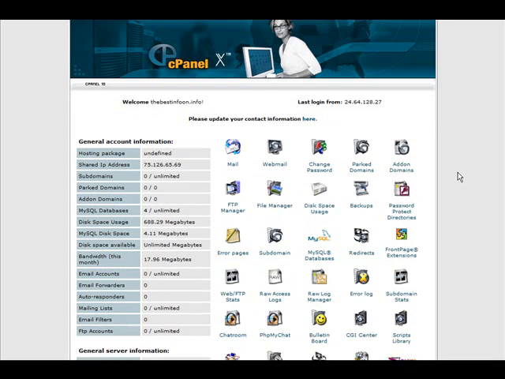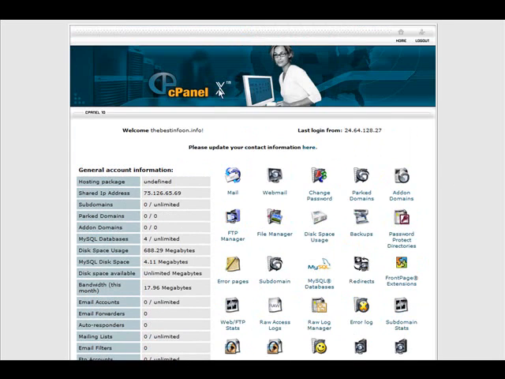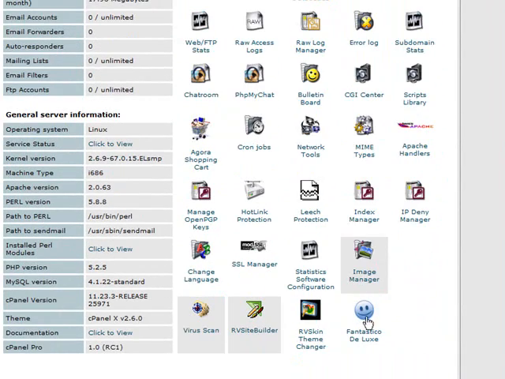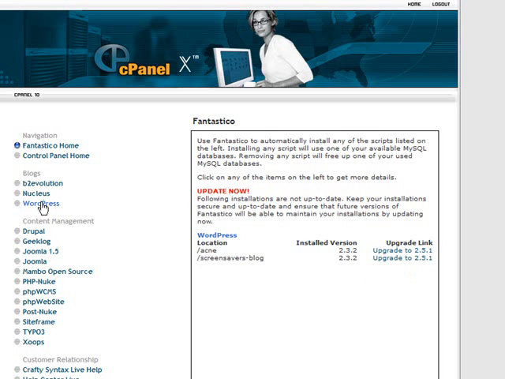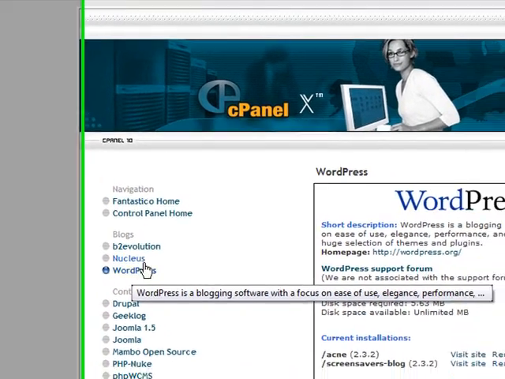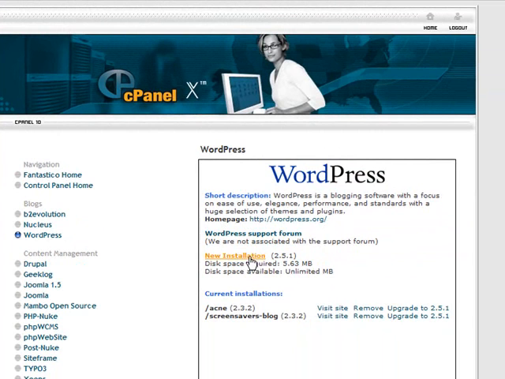First, if you sign into your cPanel, if you have cPanel access, your cPanel may look slightly different, but if you have Fantastico, this is the easiest way to do it. We'll click on Fantastico, and then click on WordPress down the left side here. And then you'll see new installation, so click on that.